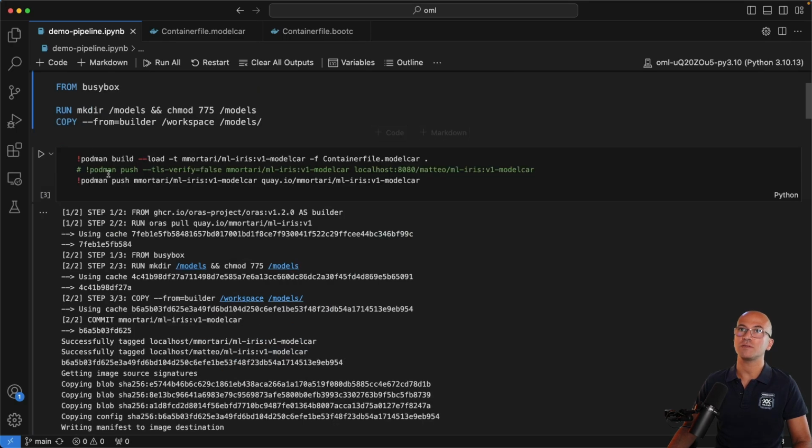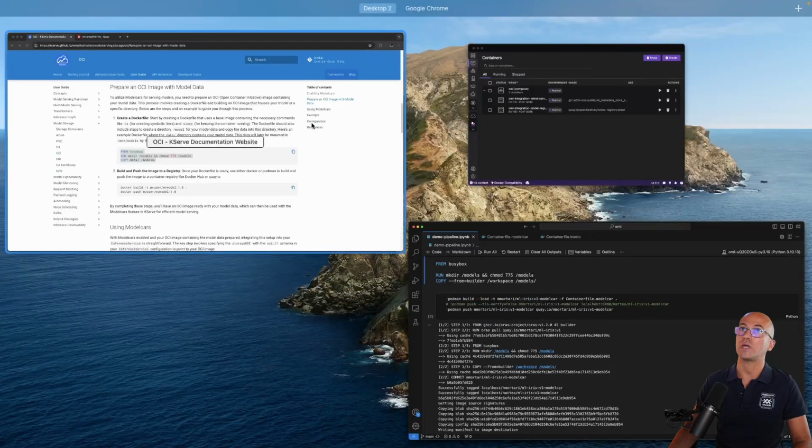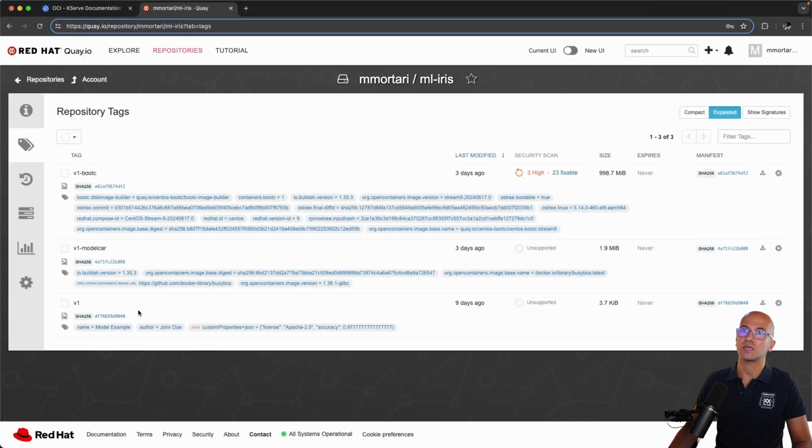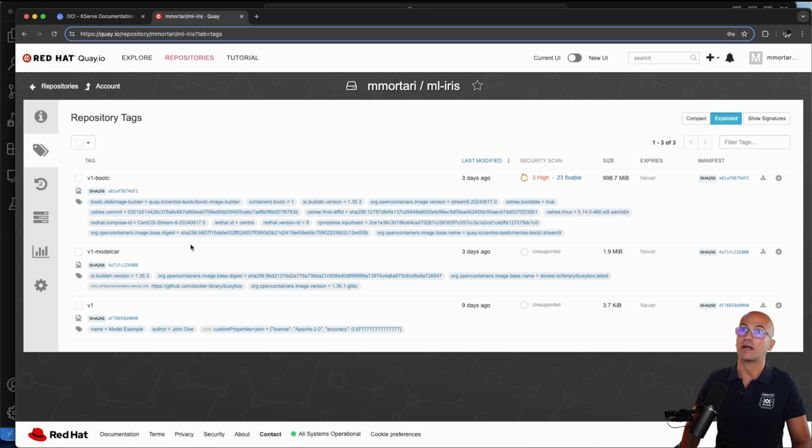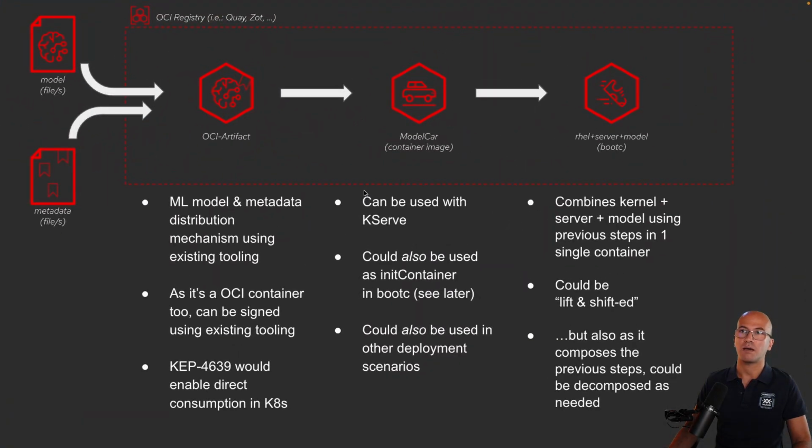Just a couple of commands in order to build the container image of the ModelCar and to push it to Quay. So in Quay, basically I've been going from this step to this step. I pointed to an OCI artifact for machine learning models, and I've realized a ModelCar out of it. So in our map of the territory, we are just here. We have produced this container image for the ModelCar. We can use it with KServe, the way that is intended, but as well, and this is what we're going to see next, I'm going to use it for other purposes.